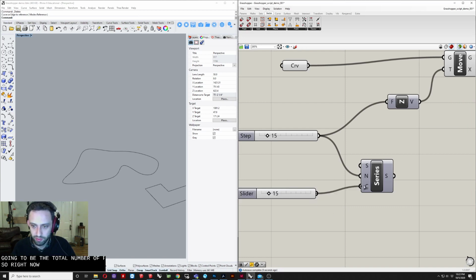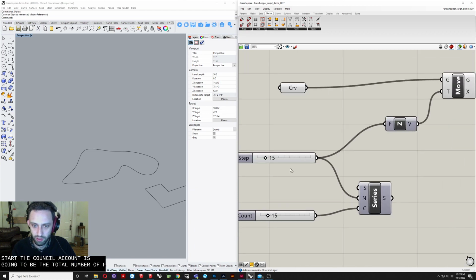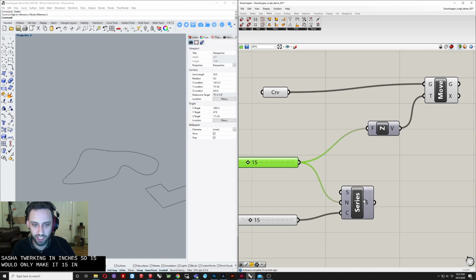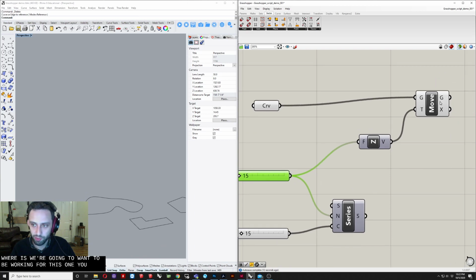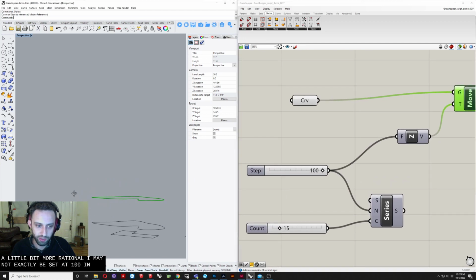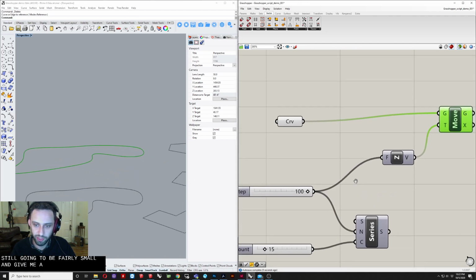So right now, actually we're working in inches. So 15 would only make it 15 inches high, whereas we're going to want to be working bigger. So for this one, you may just want to move it so it looks a little bit more rational. So 100 inches is still going to be fairly small given the actual scale, but it's okay.